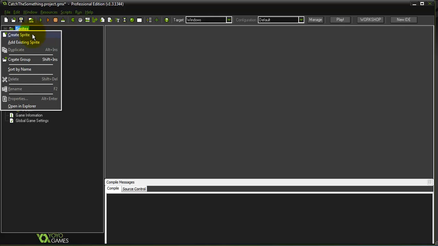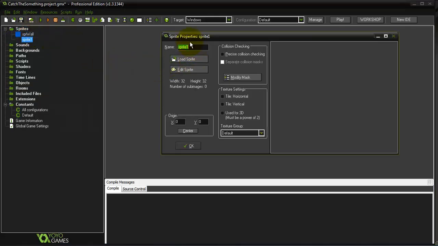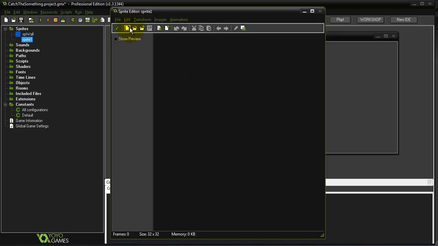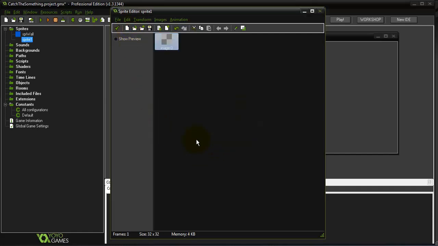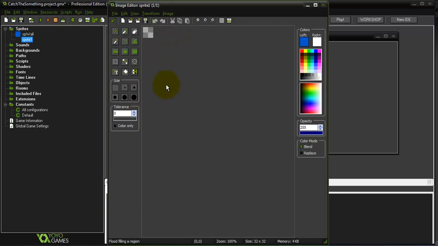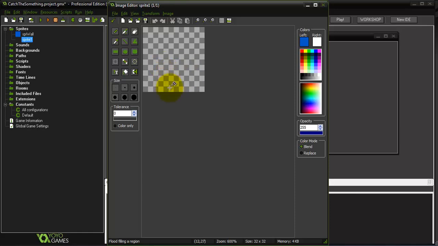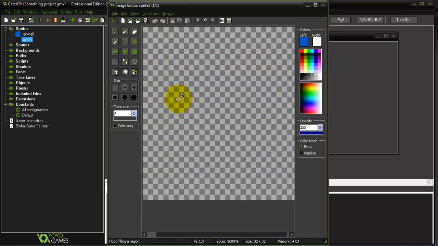Now to create my target, I'm going to create another sprite. This one I'm going to call SPR target. Go into Edit Sprite. Create a new sprite. This one I will leave at 32 by 32. Double click on the image. And I'm going to use the mouse wheel up to zoom in on this.